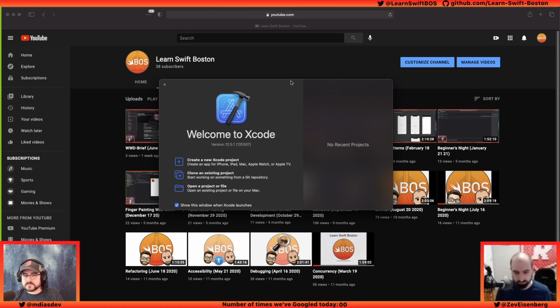That kind of thing. So the first step is to open Xcode like we have done, and then we're going to click create a new Xcode project. And Xcode is the app that Apple publishes that you use to make iPhone and Mac apps.